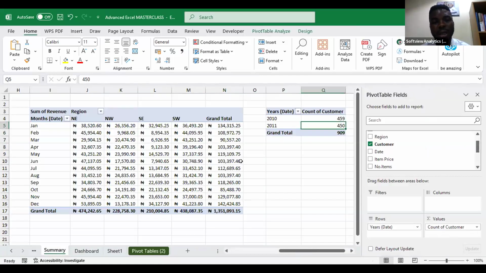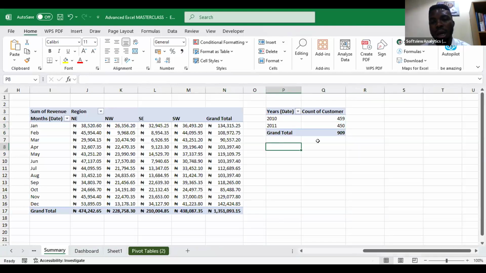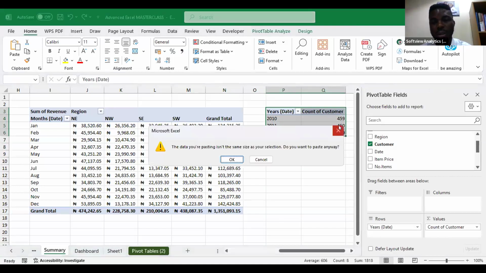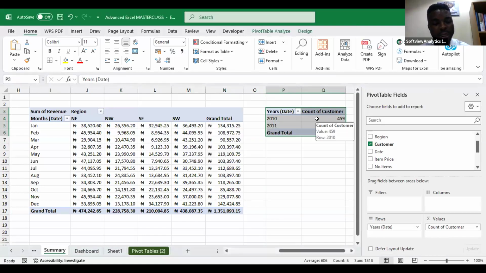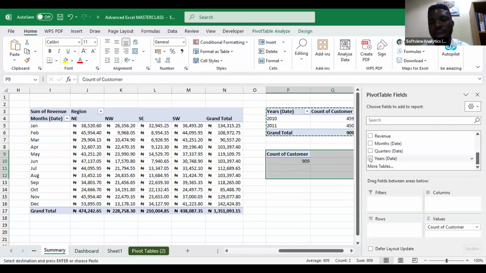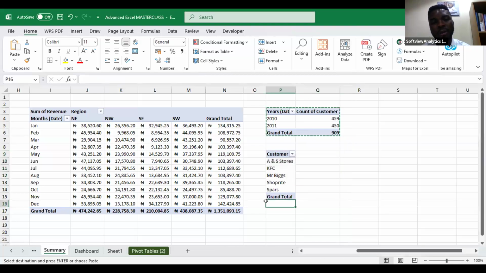Or better still, I can also just copy the pivot table in another place. Let's say I copy like this and I paste it here. You know how we used to do it, uncheck and uncheck and uncheck here, so that I will have only the customer, and I'll take it away from here and bring it on row. So these are the number of customers. It's already showing me the number of customers.